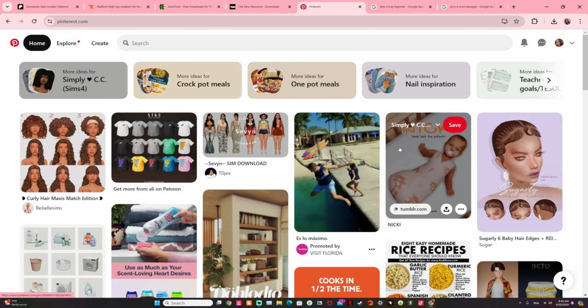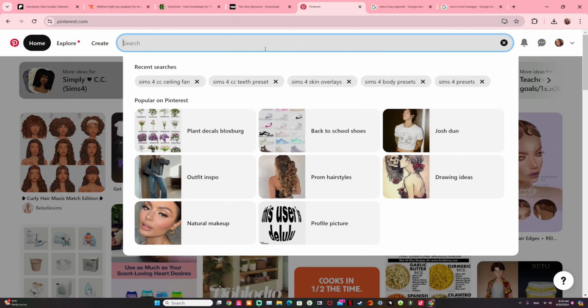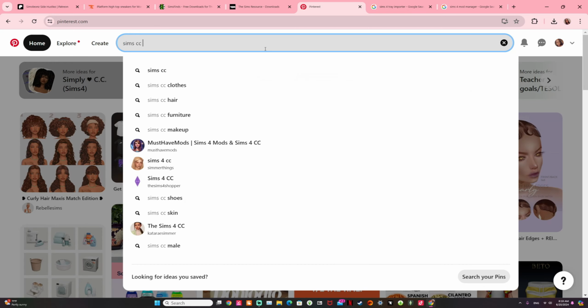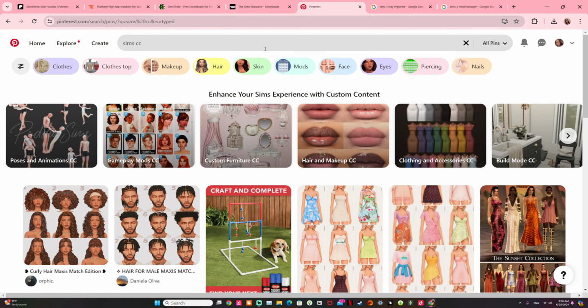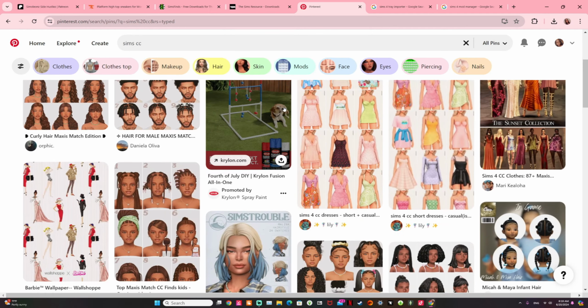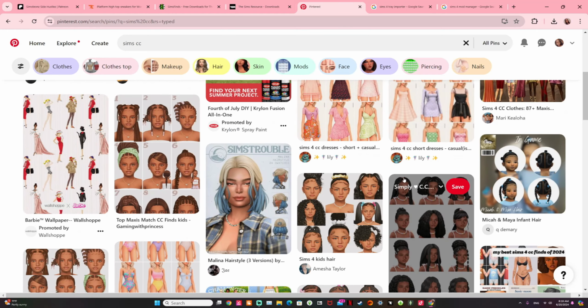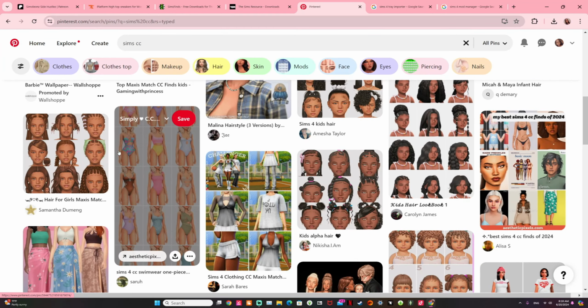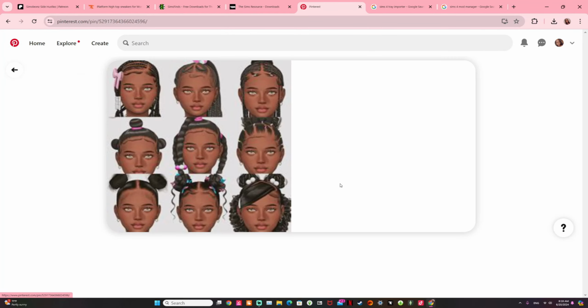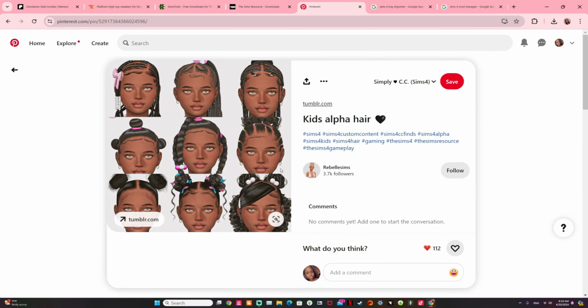So for an example, you can type in Sims 4 CC and press enter, and it'll show you a plethora of different CC, right? You got clothes, tops, makeup, hair, skin, like they give you different categories, and you could just kind of scroll to your heart's content and click on links. For an example, this is very cute. You all know I'm playing the 100 infant challenge, so I need more hair. So I click this, and it says kids alpha hair.